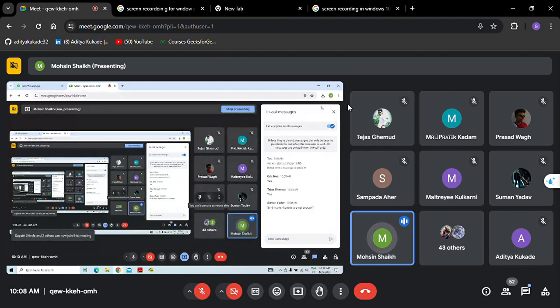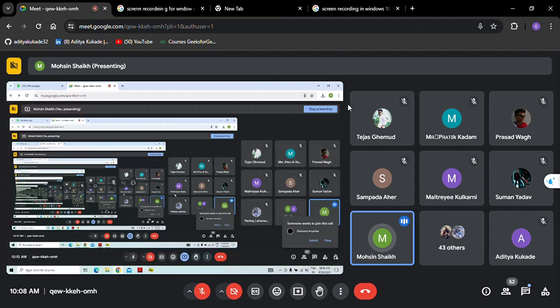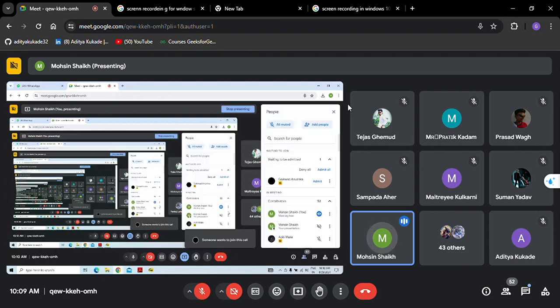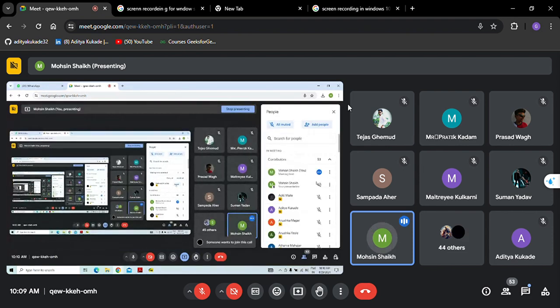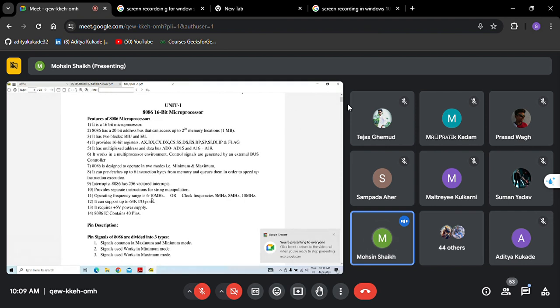Yes, it is enough, but suppose one point is wrong, that's why you will get 3 marks. That's why you want to write 6 points for a 4-mark question every time. If the question is asked for 4 marks, you want to write a minimum of 6 points, because this is a simple point. It is an 8086 microprocessor. It requires a plus 5-volt power supply. The 8086 IC contains 40 pins. We know this 4-mark or 2-mark question is repeatedly asked in the exam.